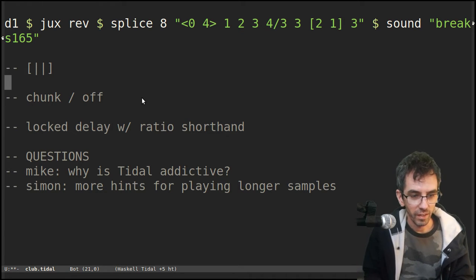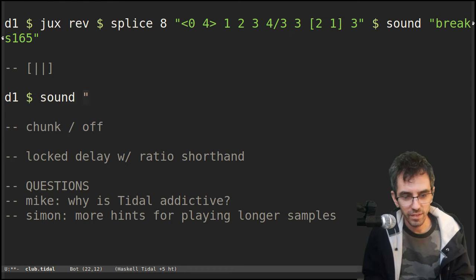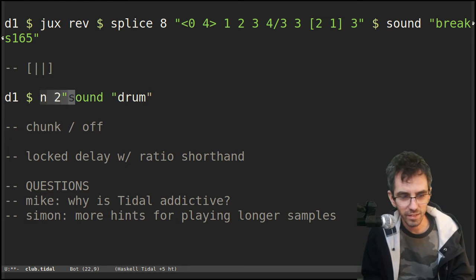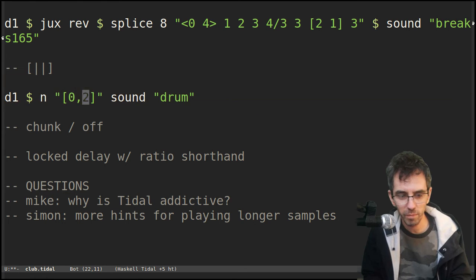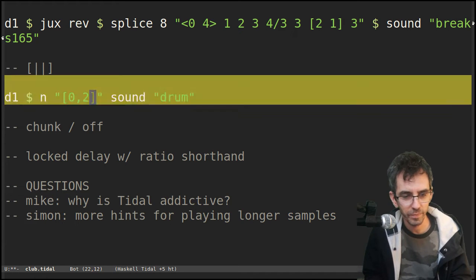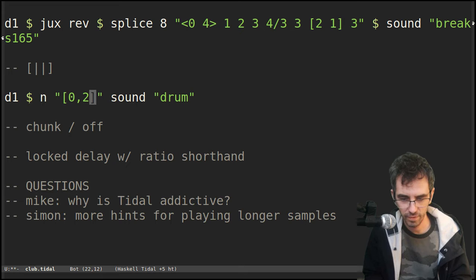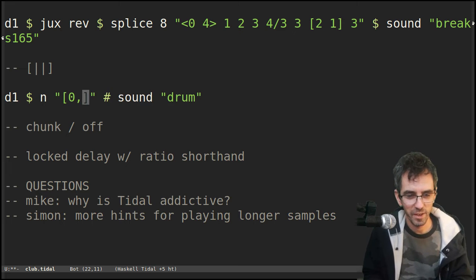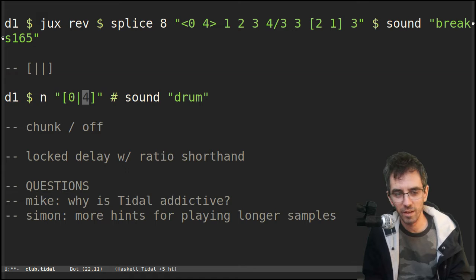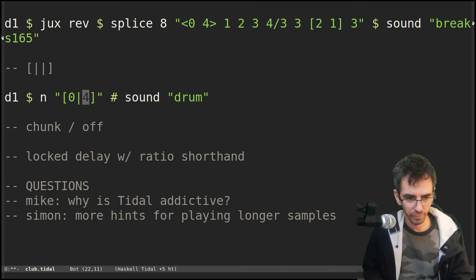Yeah, another new thing which is nice is this sort of thing. So you can do this to play two sounds at the same time. But if you put this, then it'll only play one of them at random.